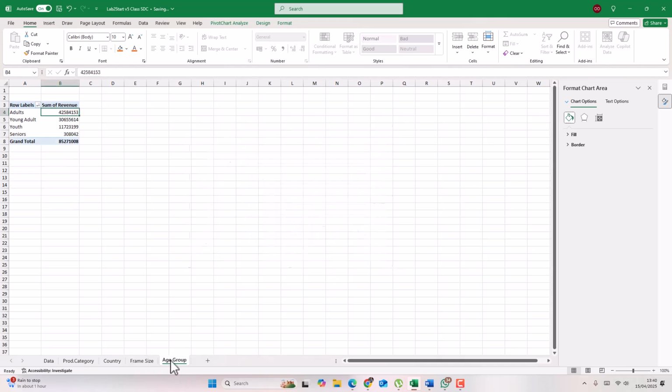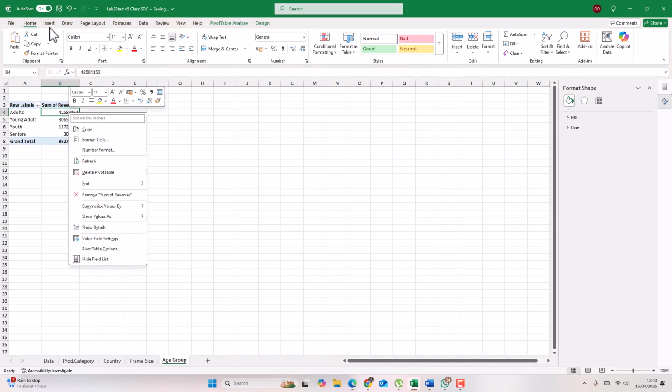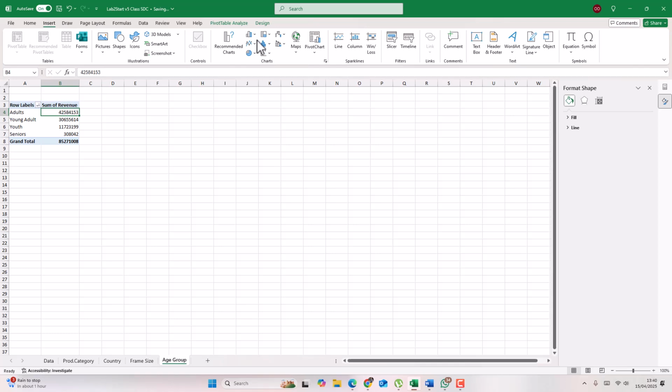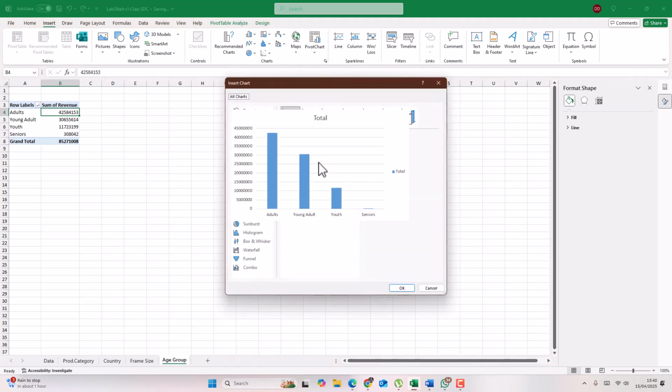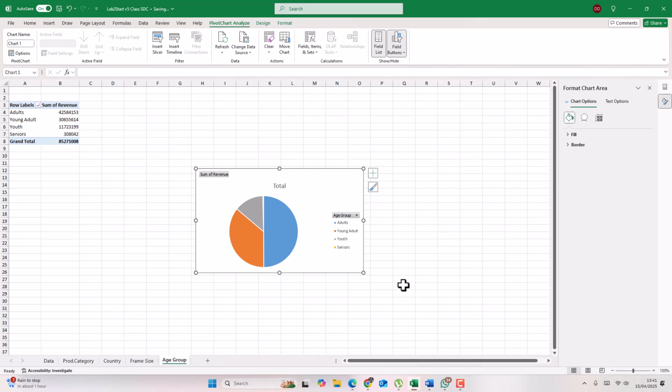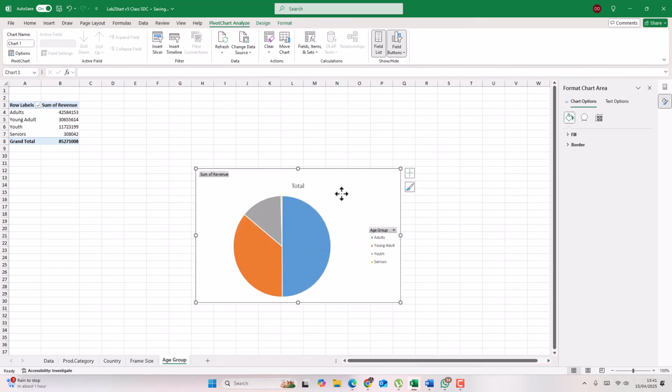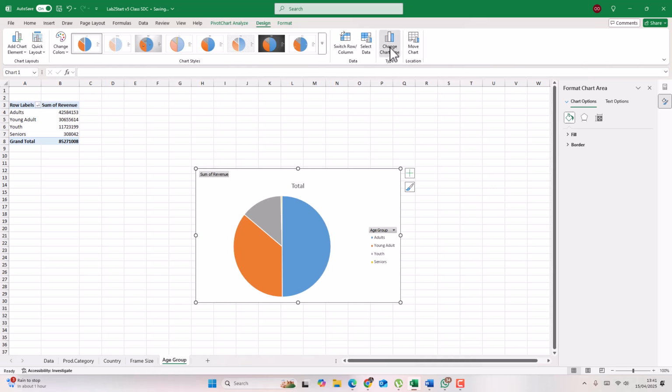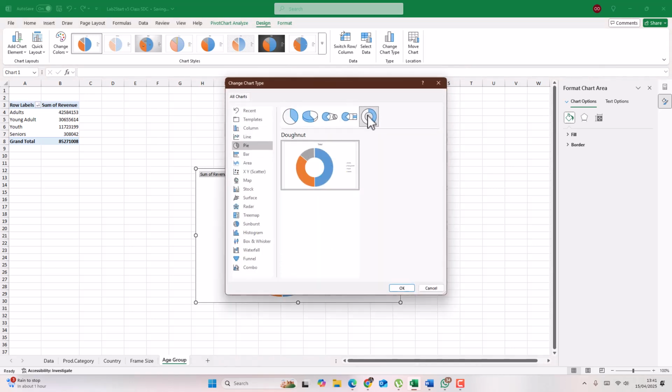The last one is for age group. For age group we are going to use a pie chart, so insert pivot chart. I can put a pie chart here. If you want, you can change the chart type. Click on design, change chart type. I can put the donut chart here. This is a donut chart.